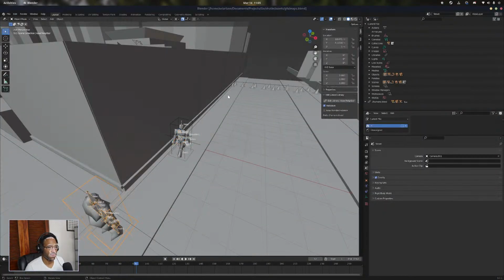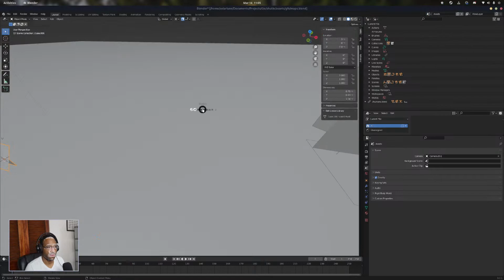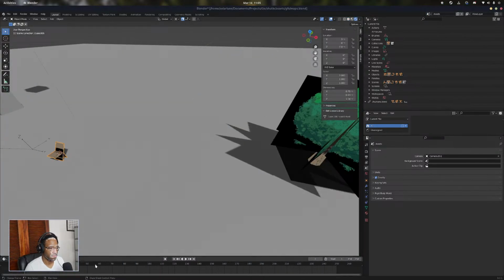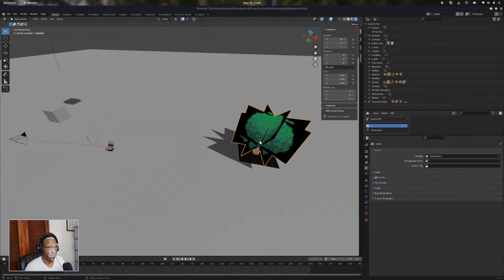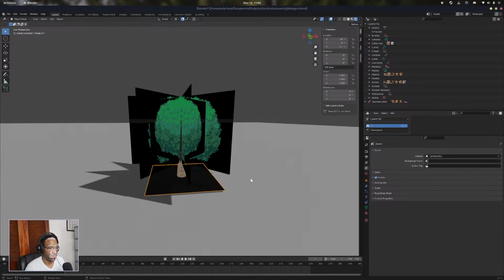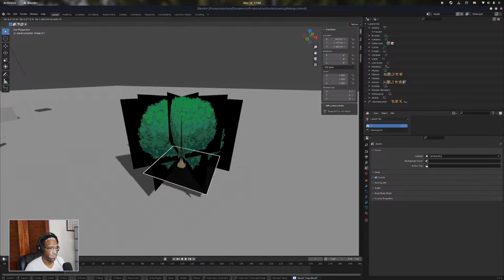Let's fix that tree real quick. This tree shadow has been kind of messing with me. There we go. That should probably be it.